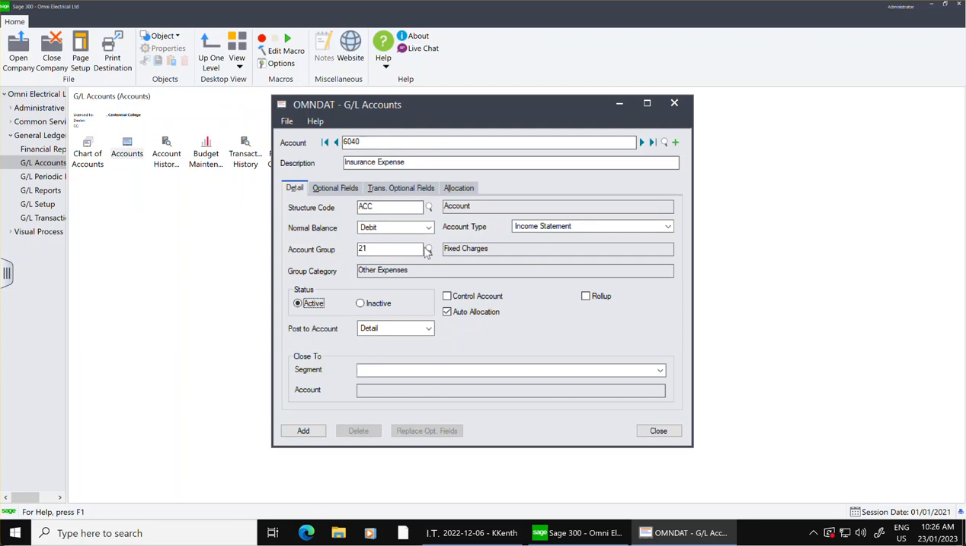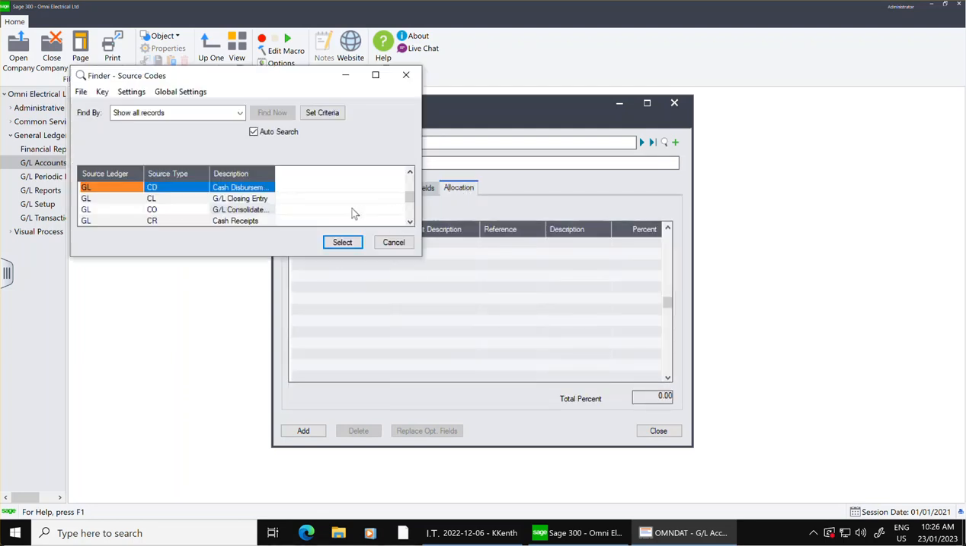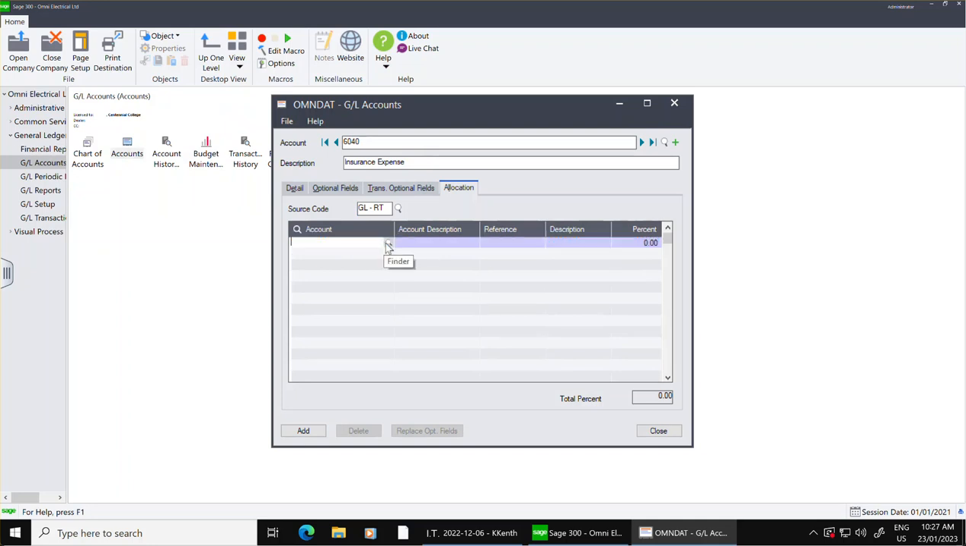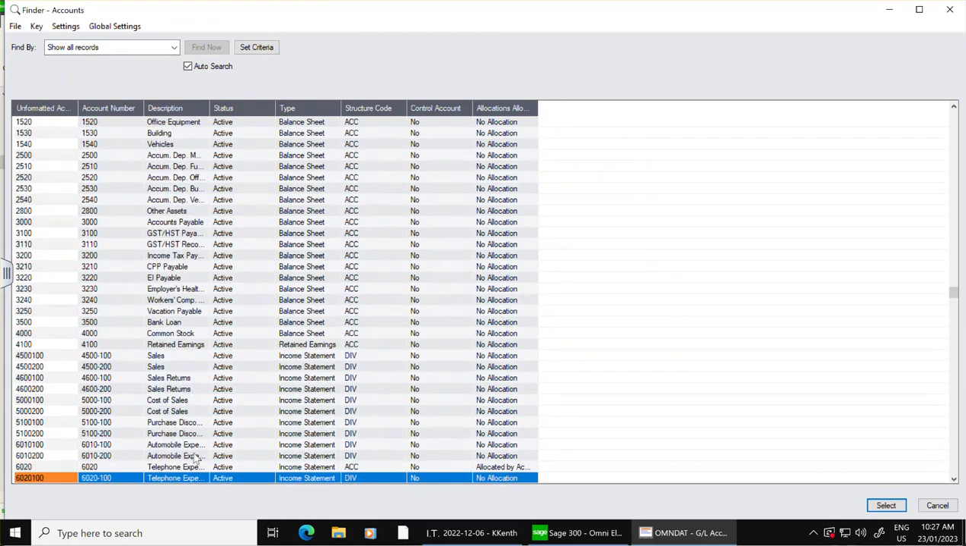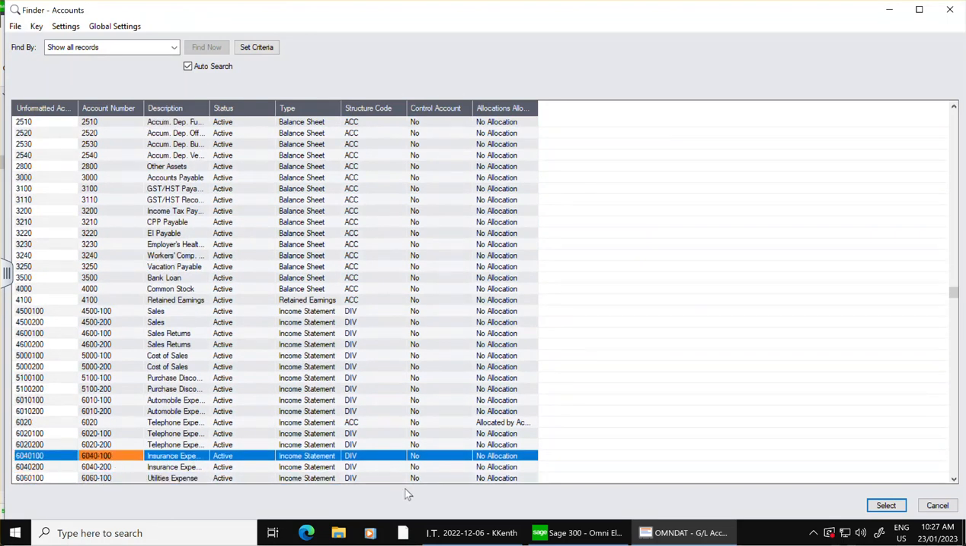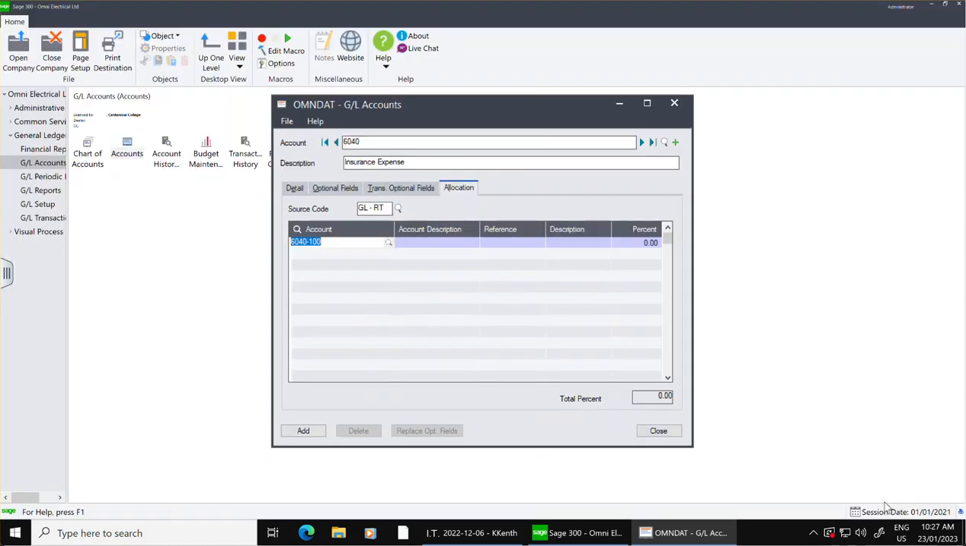Then we wanted to do the allocation. Now if you look at it, the allocation window pops up, and then you click on that allocation, and you make sure you are picking up the right one. In this case, RT is for reallocation. You're going to double click it, you're going to find your insurance expense accounts, and we wanted both. In this case, 1640, 6040 100 and 6040 200. It's a reallocation account.